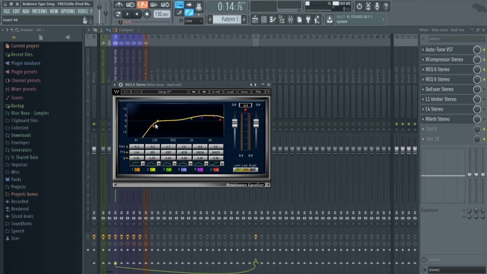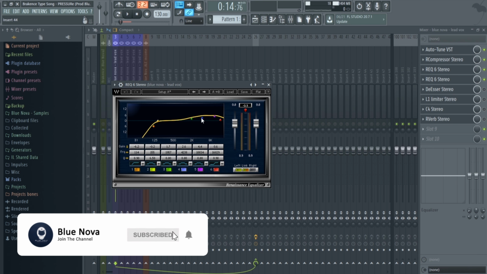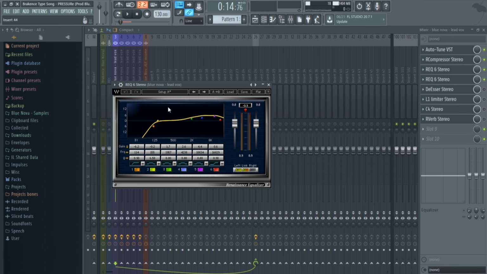I'm also just rolling off some more low end. Not too much, but just to make sure if the first one didn't get it, we're doing it again. And we're just boosting some more right here in the upper 3 to 4K region. That's where we're boosting. You can really just see all the values of how much I'm boosting it.